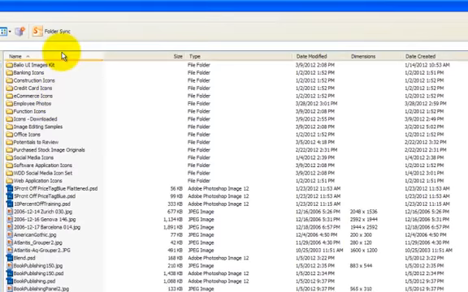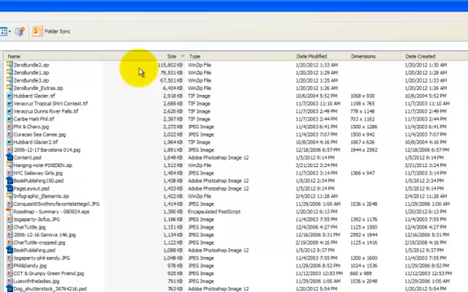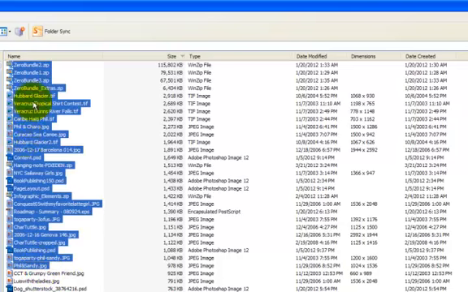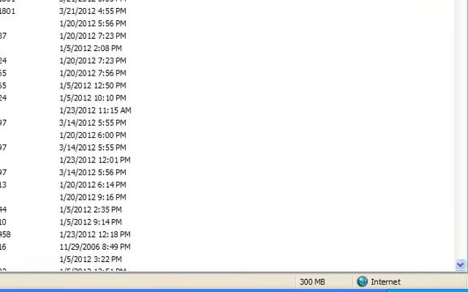But let's say I want to click on size, and I'm going to do it twice so that I have the biggest files up here at the top. If you are backing things up, sometimes you want to know what can I fit on one disk, and you can select files. I just randomly stopped there, and then come down here in the very bottom. You'll see it tells me that I've selected 27 objects, and over here to the right it tells me that those 27 objects are 300 megs.